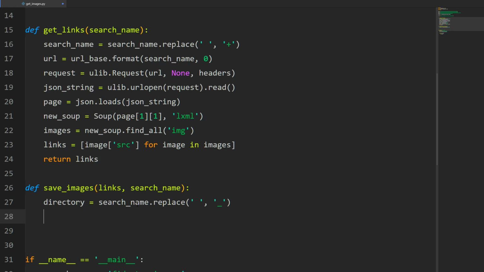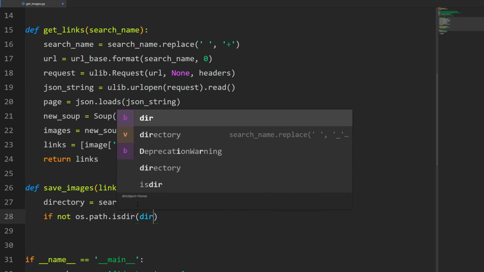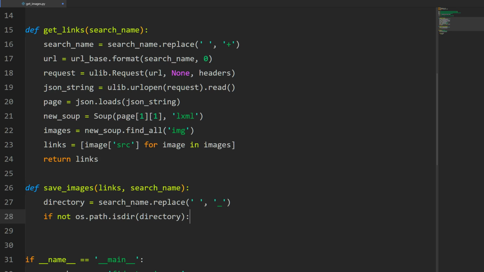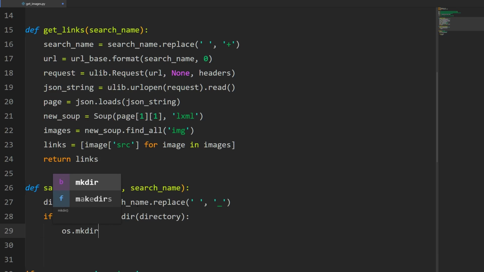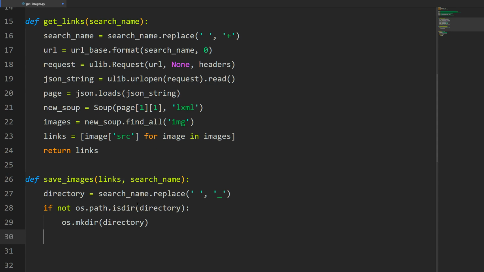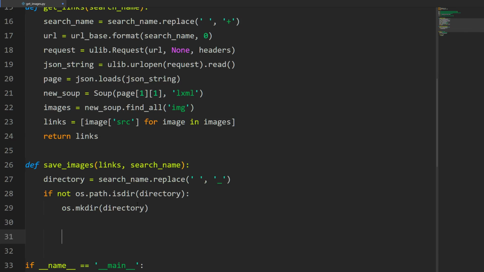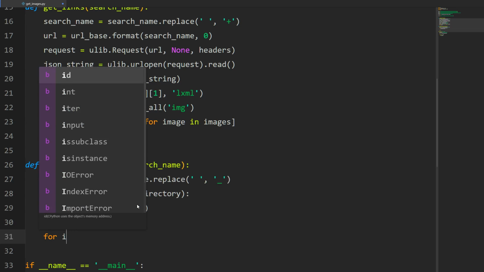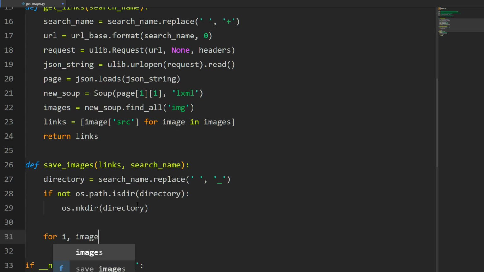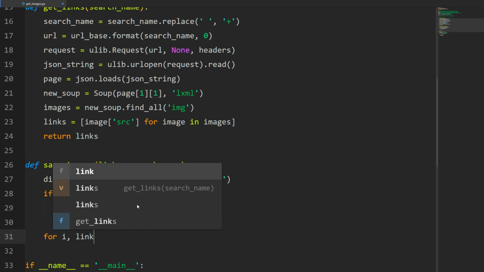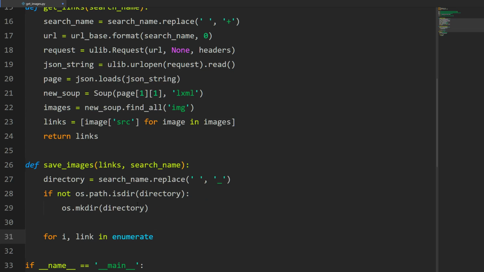Cool. So if the directory doesn't already exist, we want to create it, and if it does exist, there's no need to create it. So the way we do that is if not os.path.isdir, the directory, then we're going to call os.makedirs on the directory. So this will create it if it doesn't exist, and it'll just skip it if it does exist. So the next thing we want to do is for i and link in enumerate, and we're going to enumerate the links.